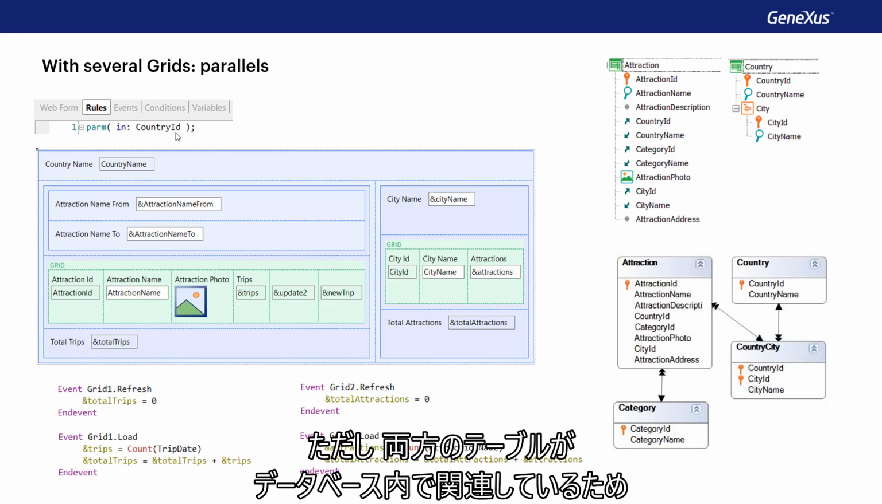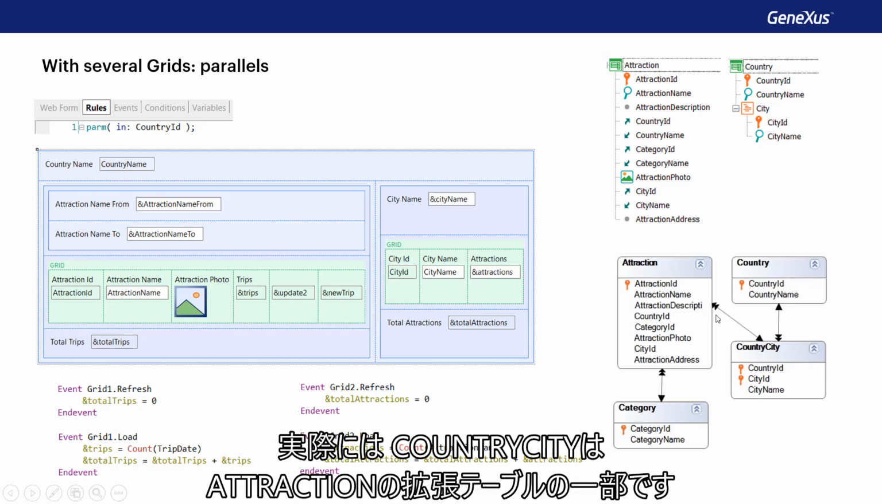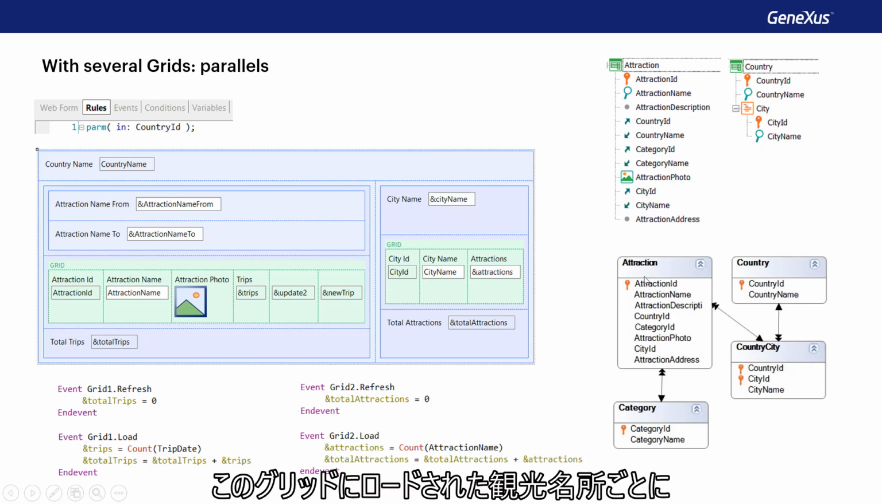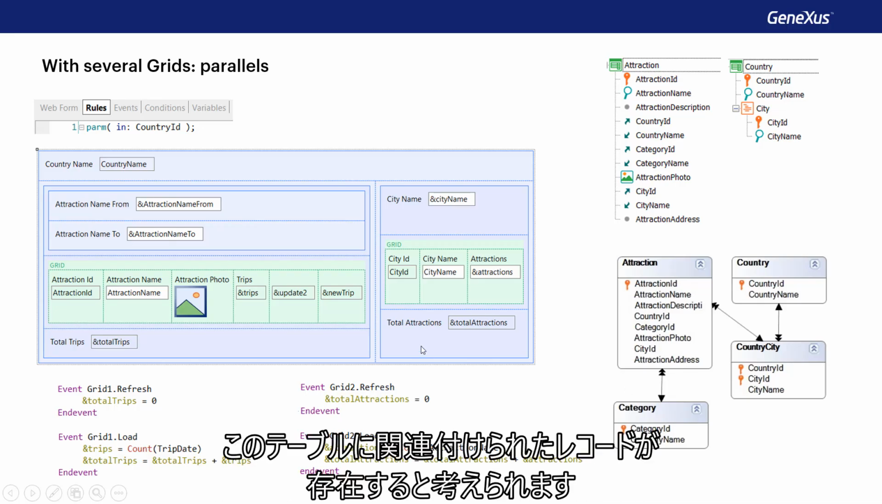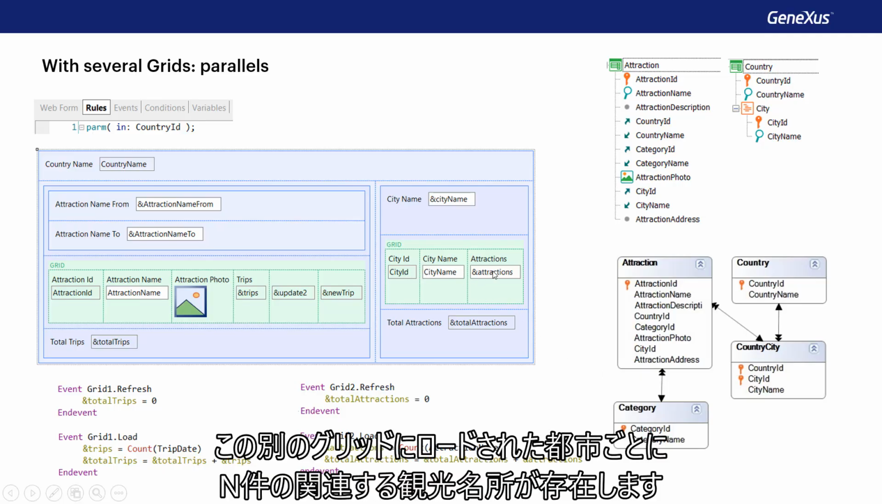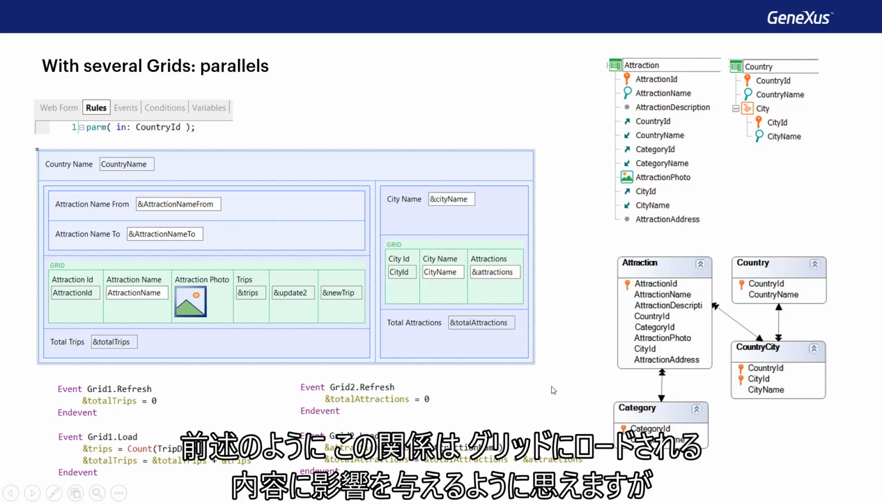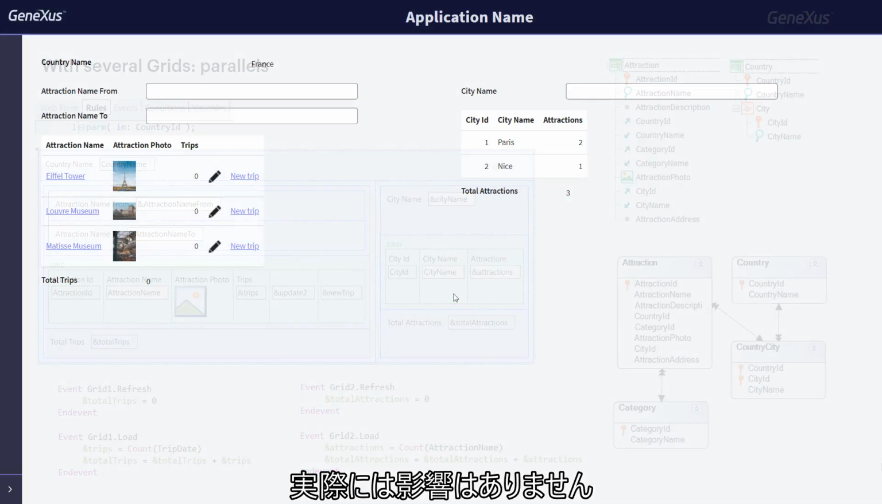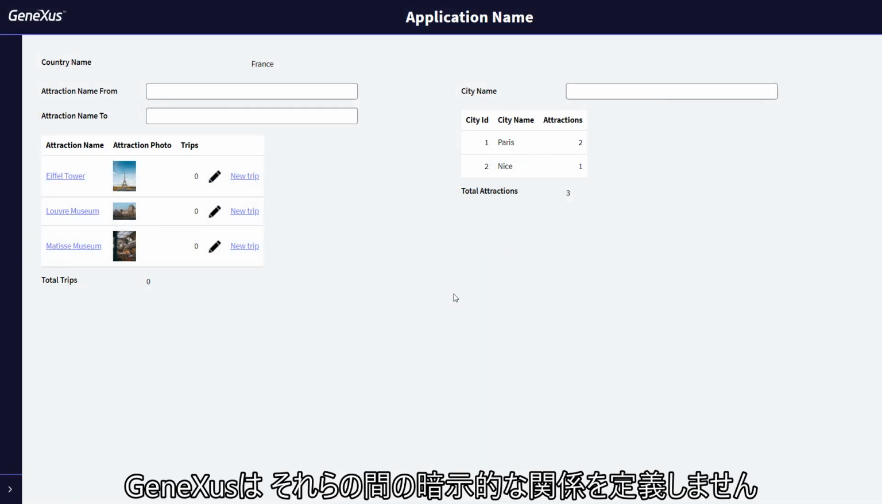However, you could think that, since both tables are related in the database, note that, in fact, country city is part of the extended table of attraction, so for each attraction loaded on this grid, there will be an associated record in this table. Or, considering it the other way around, for each city loaded in this other one, there will be n related attractions. As mentioned, you could think that this relation will have an effect on what's loaded into the grids, but it will actually not. GeneXus will not define any implied relation between them.